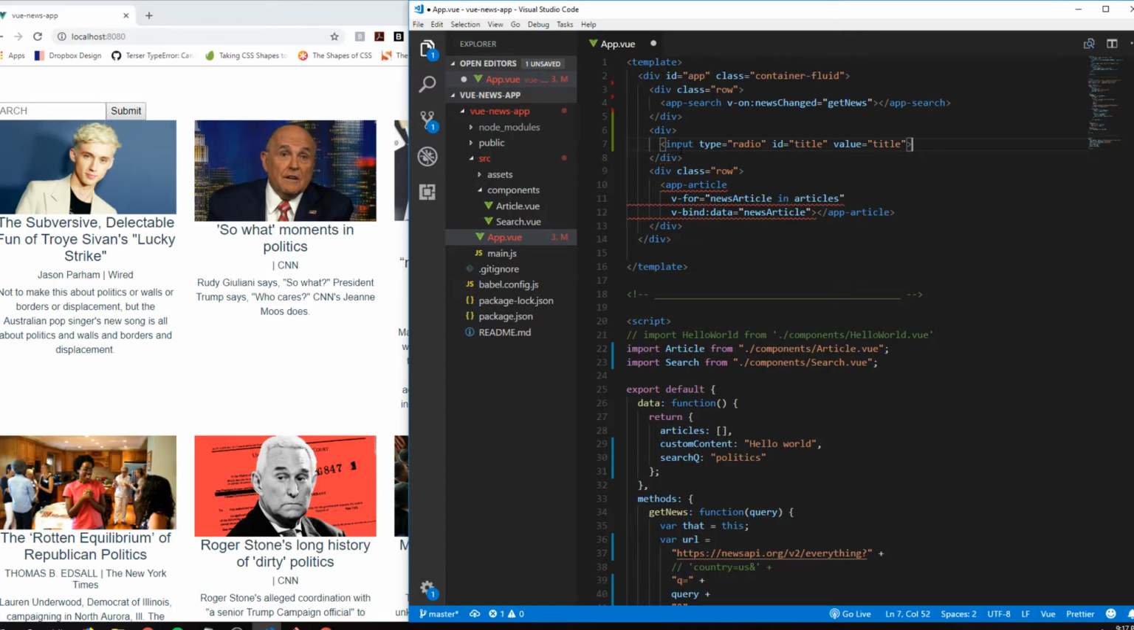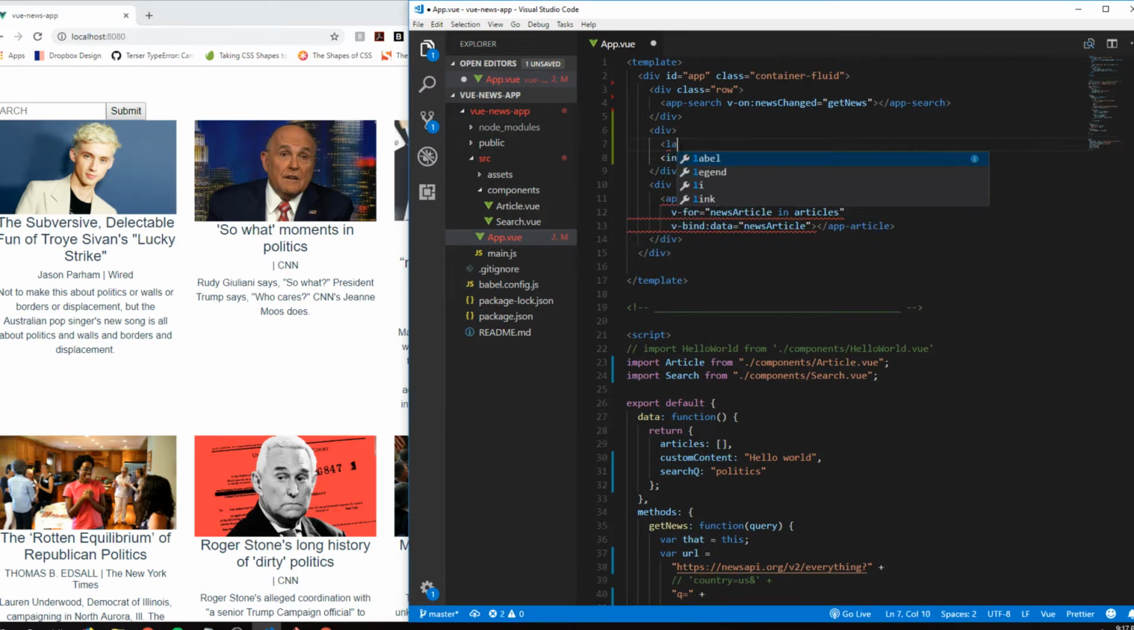Okay. And then right above it, I'm going to add a label so that our users will be able to see what it is. I'm going to give the label a for attribute for title, and this is going to tie it directly to the ID of this input element. The for attribute receives an ID of a different element, which this label is for.